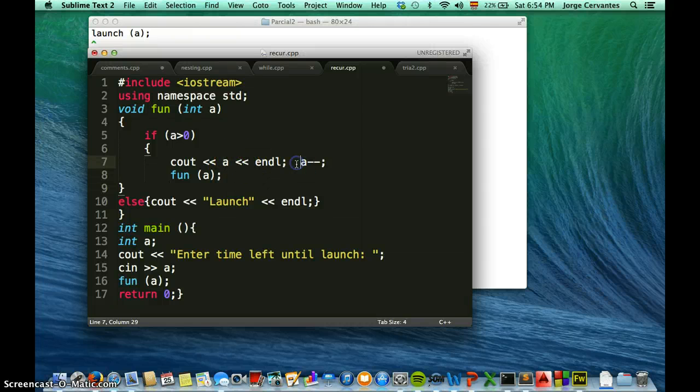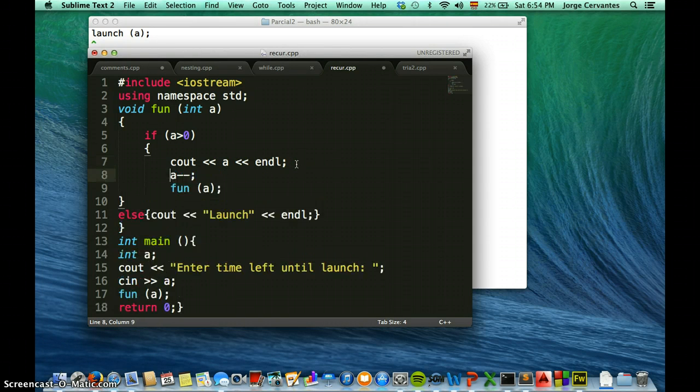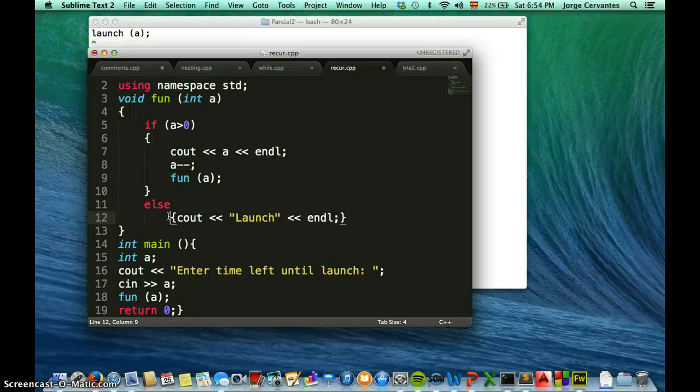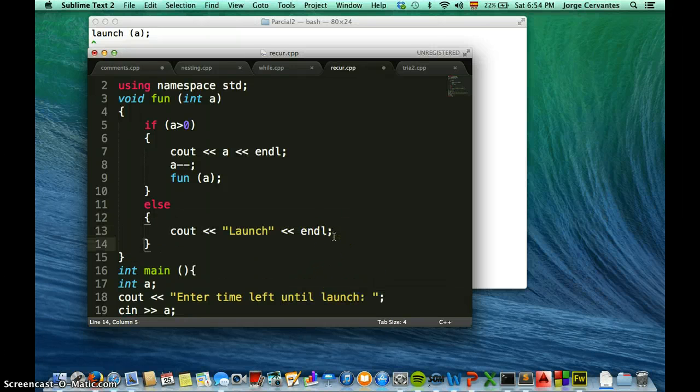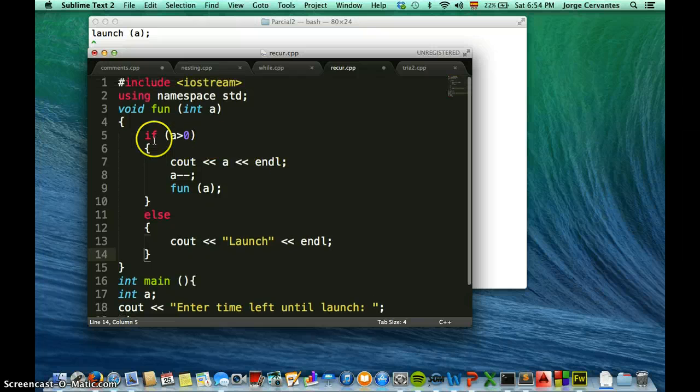Then, as I told before, it's recommendable that you only put one instruction or function per line. So here we put the a minus minus. Here we have the bracket of the if. We're going to do the same with the else. We're going to tabulate it and separate its bracket. Okay, right here. Now, as you can see, the void function is more understandable.